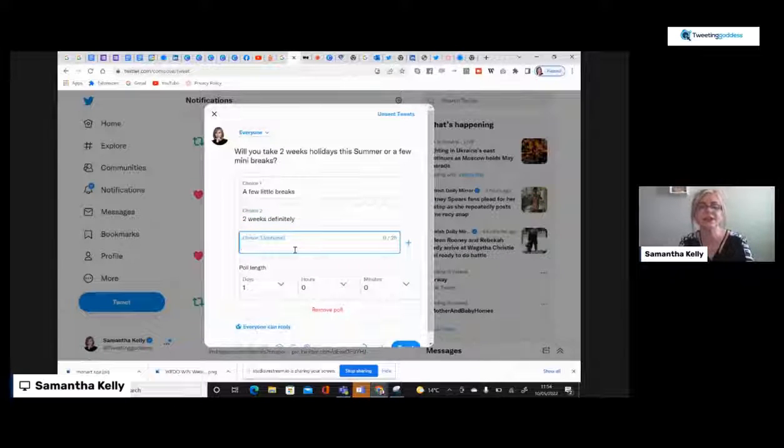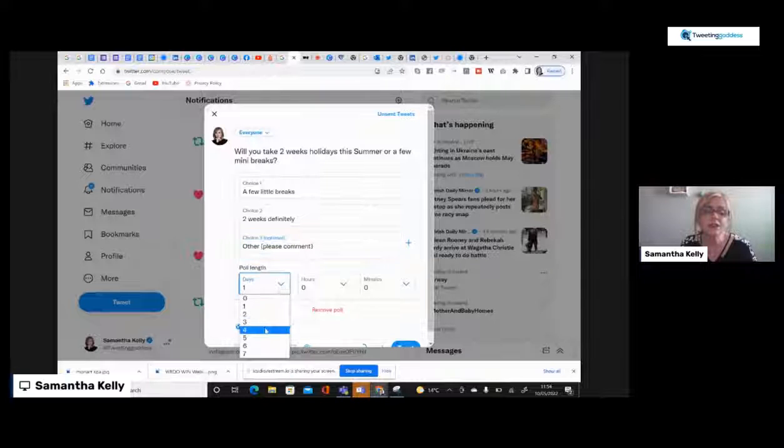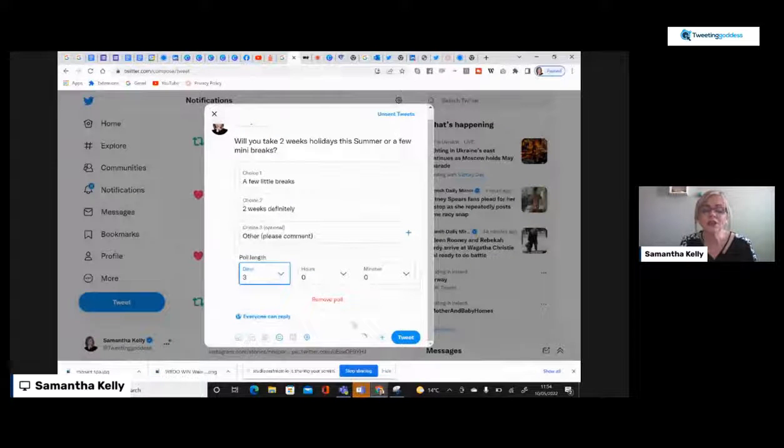And then I could do another one and add, you go to the plus sign, you can add another choice and say other, and then ask them to comment, because that increases your engagement as well. If you ask people for a comment, it helps get your audience engaging, it starts conversations, and it's really, really cool. So I could make the poll for 1 day long, or I can make it for, let's say, 3 days long.